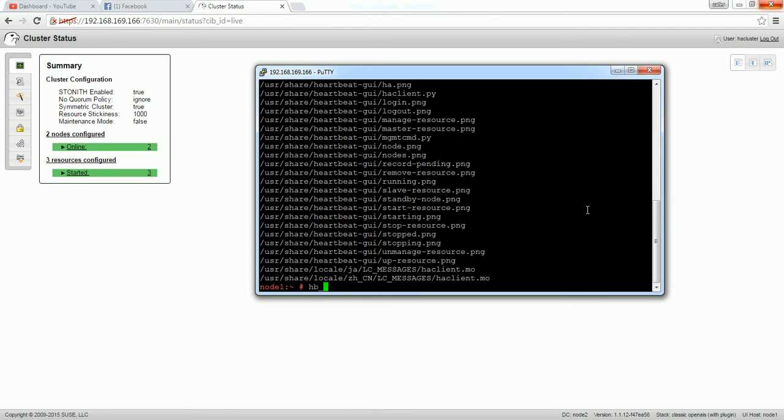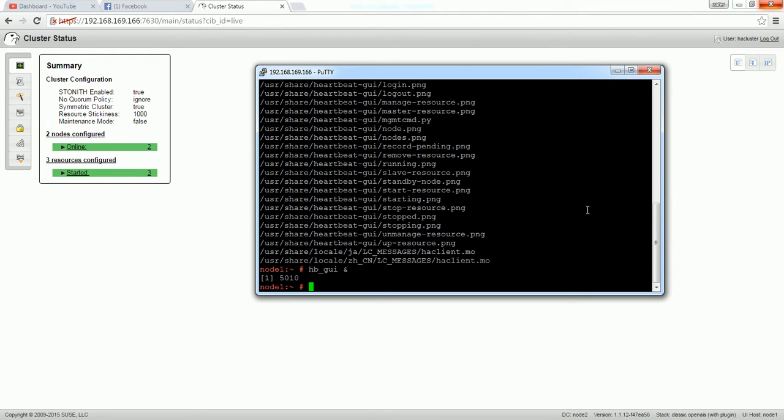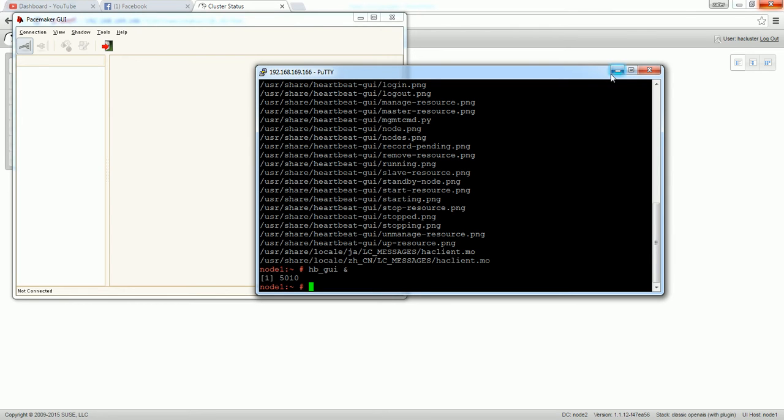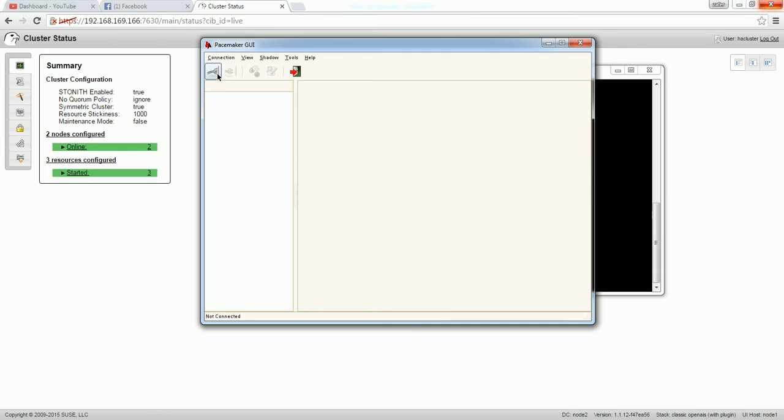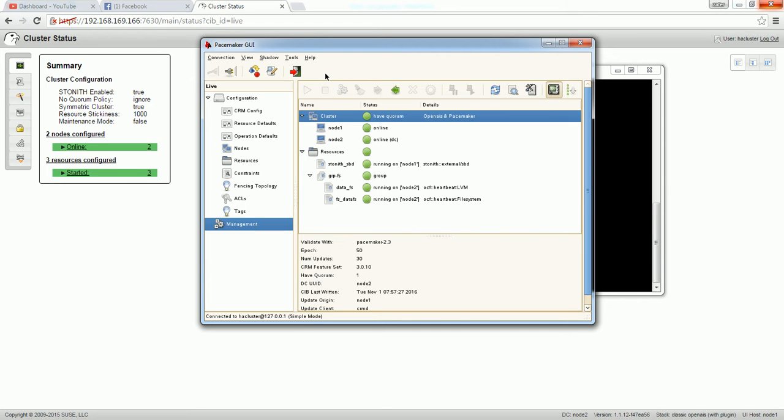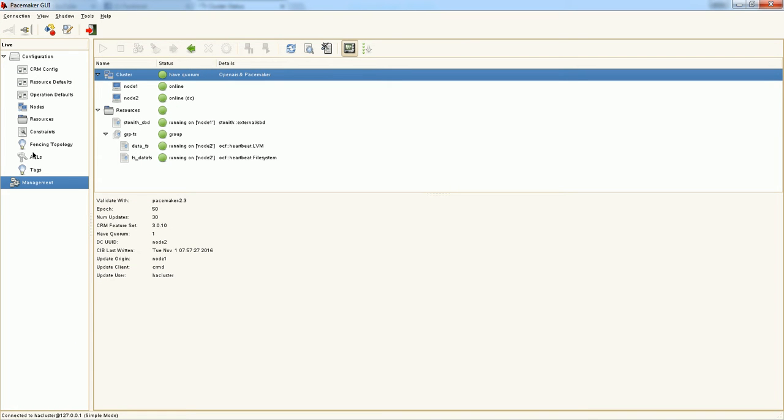If I say hb_gui and an ampersand to make it run in the background, the window pops up, and you can log in with your default password. It is loading data from the server. Okay, it is loaded. Let me maximize it to fit the window. The last option here is management, and in the management section you can see the cluster status. It is all green, and you can also see the resources running in this system and the resource group which we are running here.